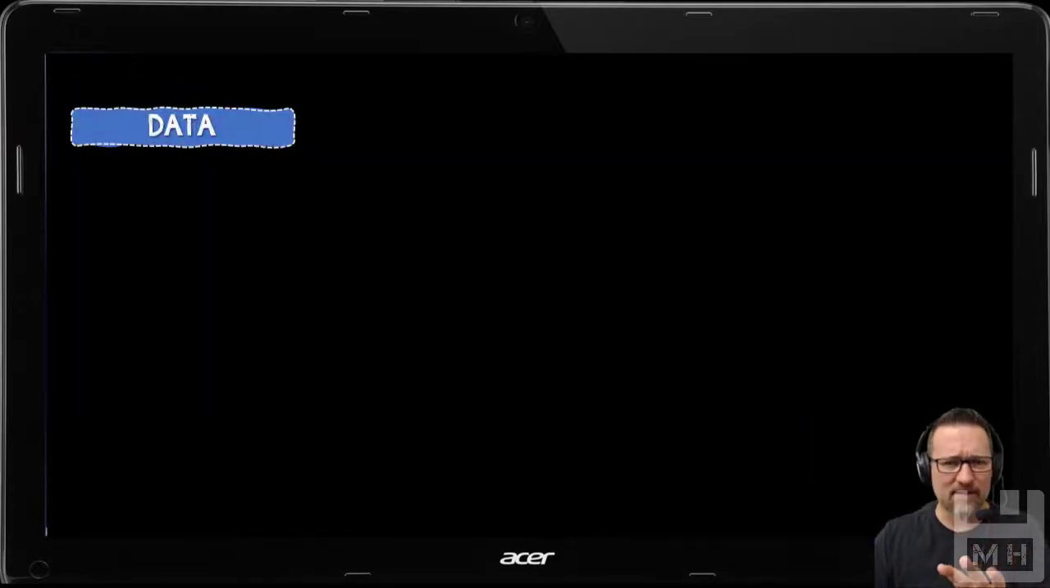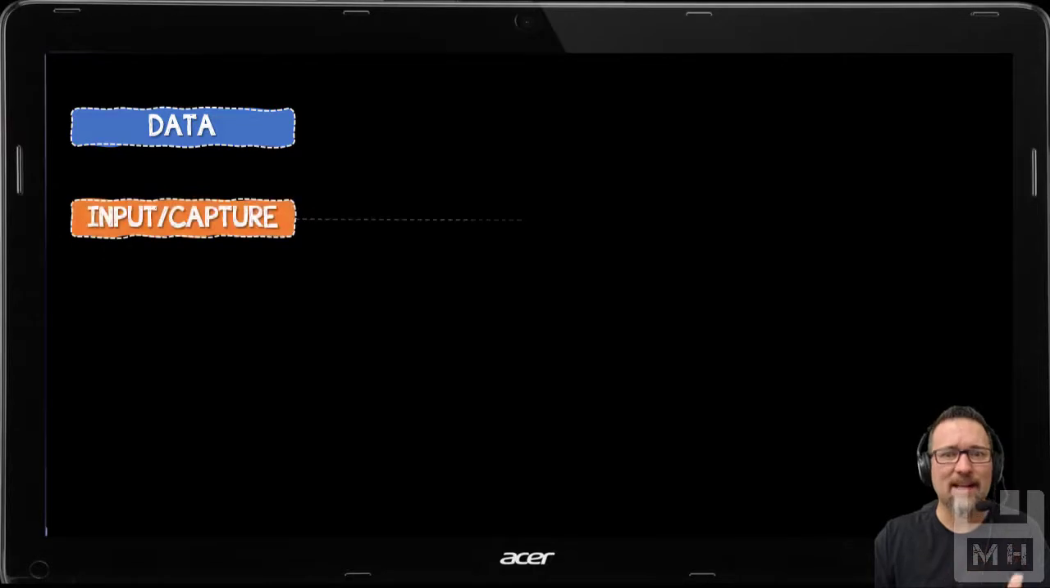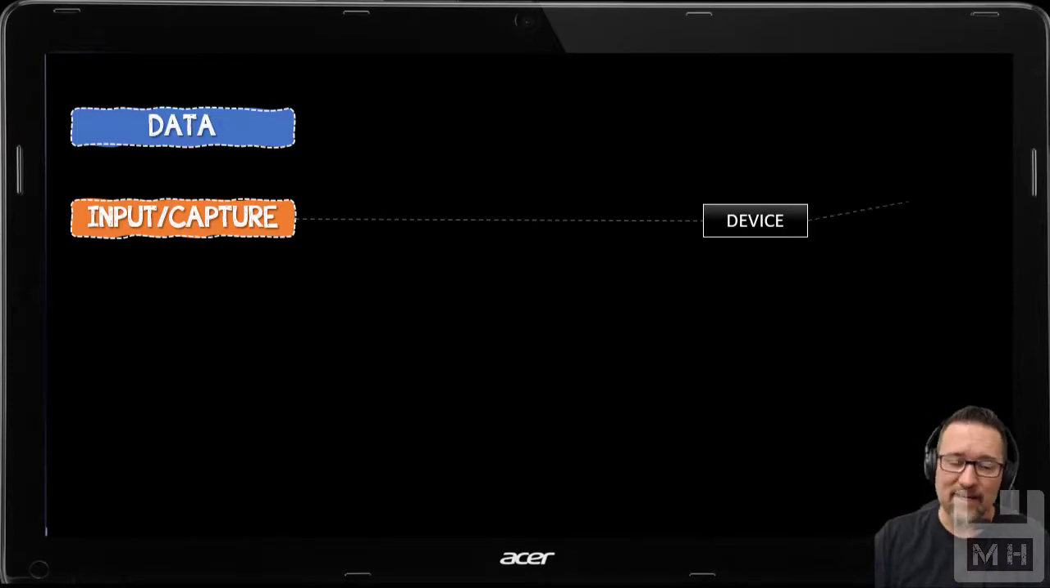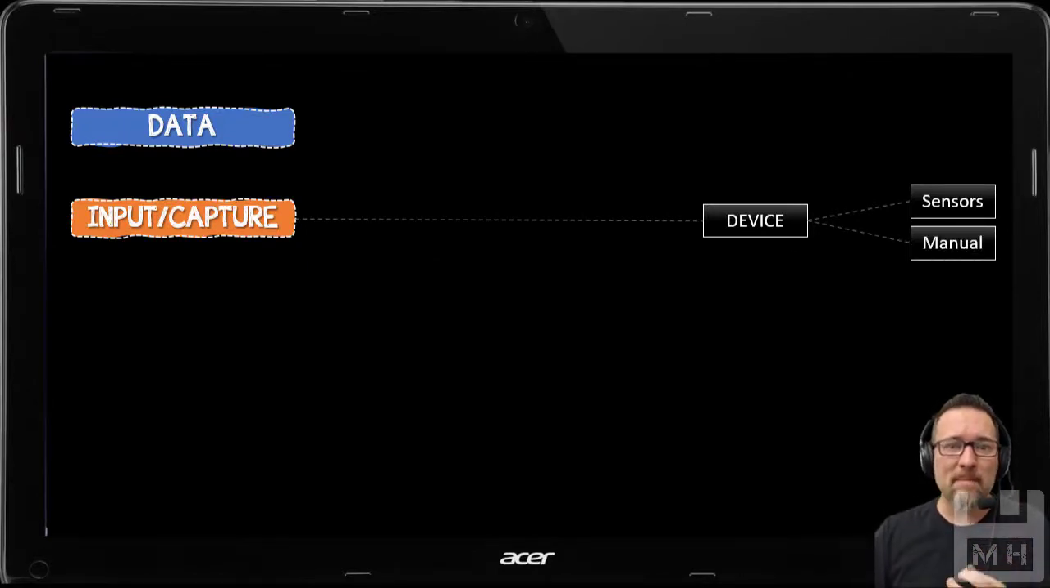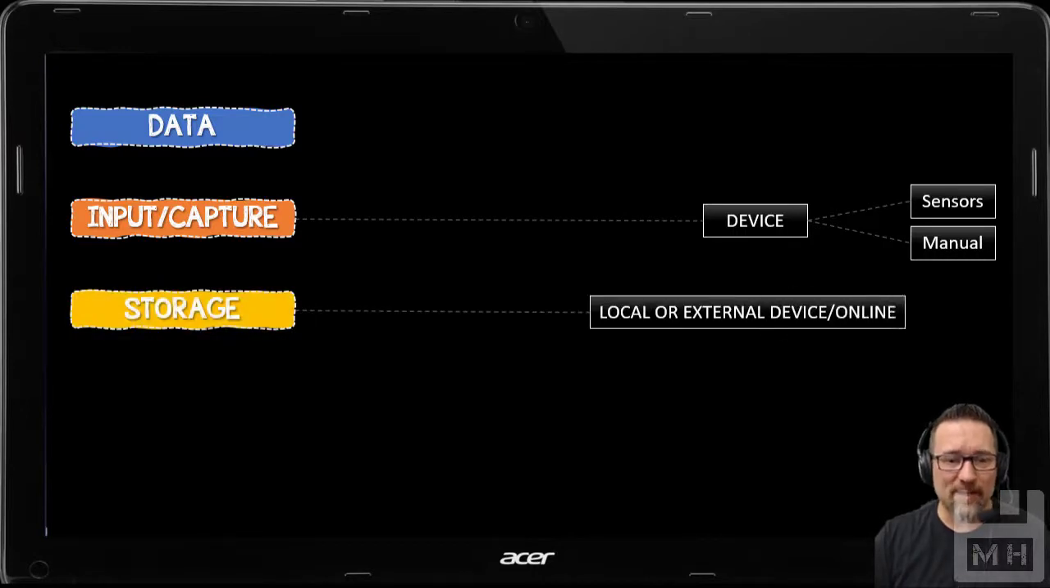So we have our data that's anywhere. We have to then capture that data, or input data, into some sort of device. The device could be something that is based on sensors, all right? So it could be automated and automatically getting information, or it could be manual, where we manually type in and provide information or data to the device. Okay, then we have to store that somehow.